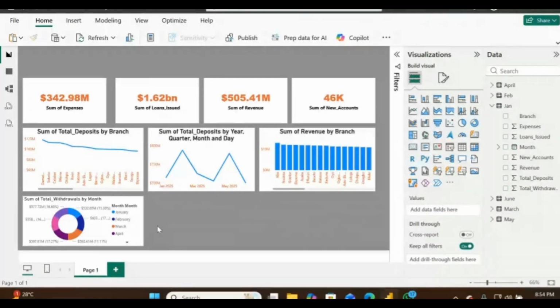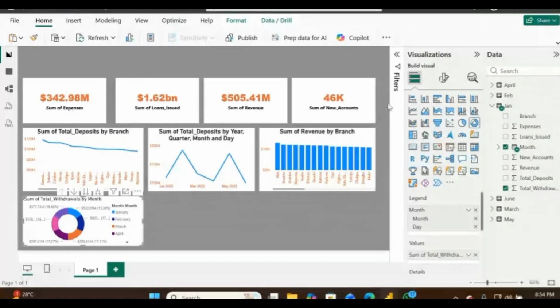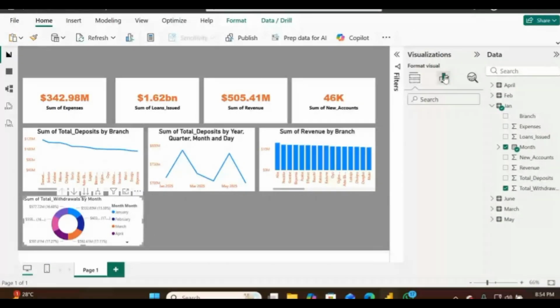So this one is a donut chart showing the total with sum of withdrawal by month. Let me change the position of the heading. I'll click on Format Visual here.